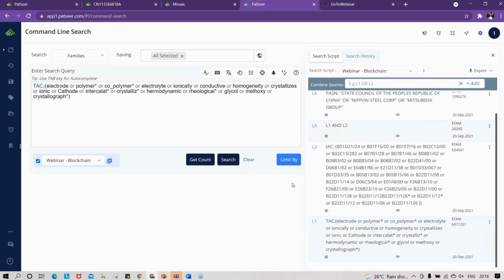Now, as I mentioned, every query will have a unique ID attached to it. So in this case, we have L1 and L2. Now what I can simply do is combine these two search queries using the L IDs itself. So in this case, if you see the query that is present in front of L5, what I've done is I've combined these two queries, L1 and L2, which is giving me somewhere around 24,000 patents.